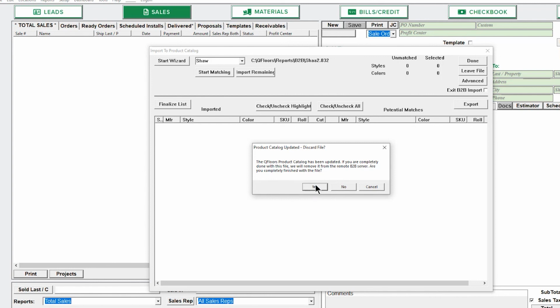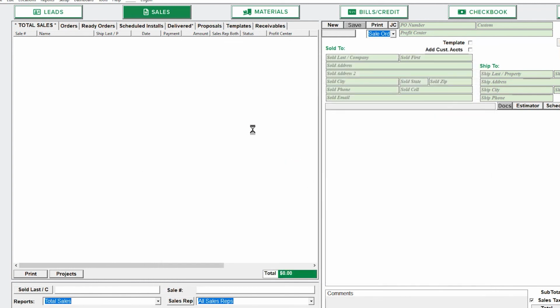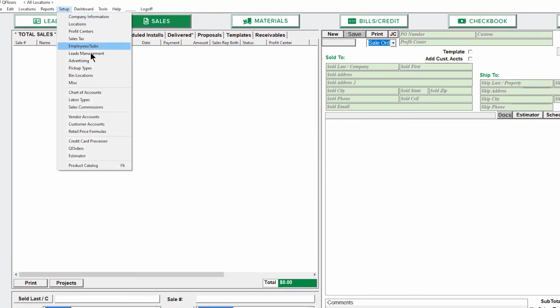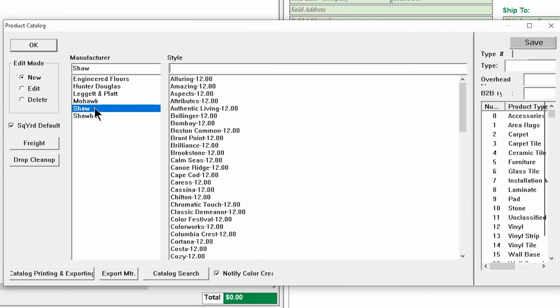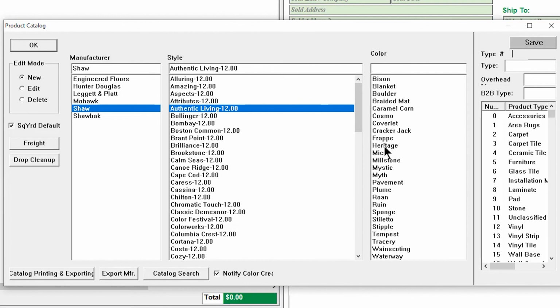I'm going to hit discard file, yes, and this now is going to show me that my downloads are complete. I had 2 files, I processed both files, I am all done. I push OK, and now if I come up to my Shaw under my product catalog and come over to my Shaw, you can see that it's imported all of these styles and colors that go along with the styles. And that is how you do a product catalog or a price list import for B2B.